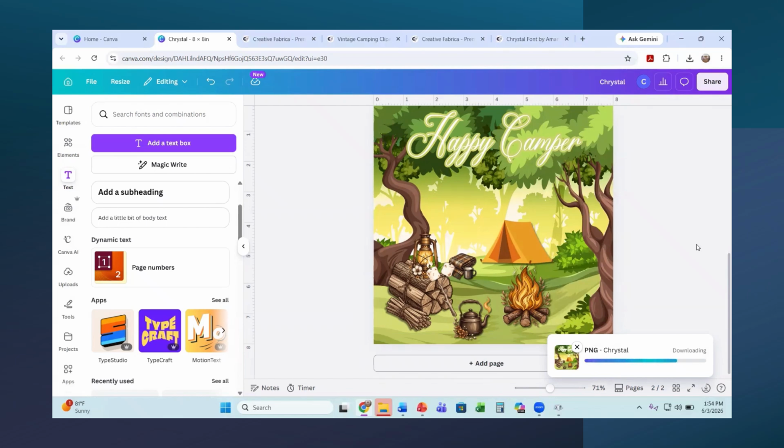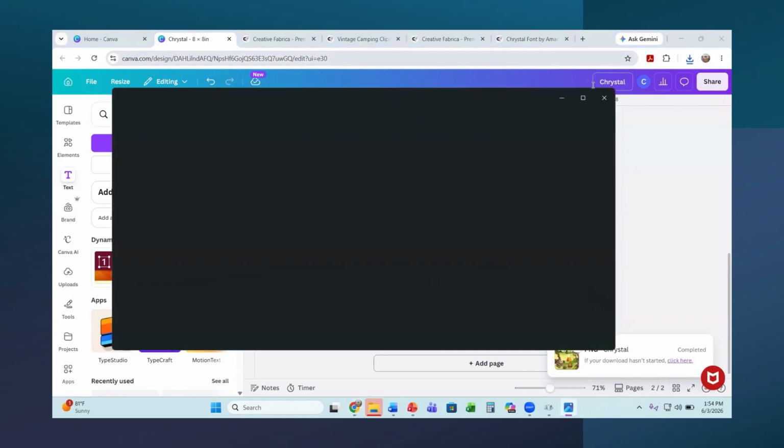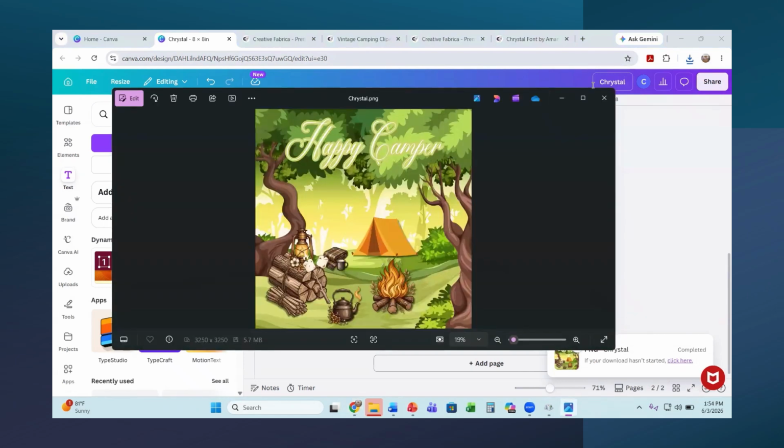You could use this for a card or for a design for a mug or whatever you want to use it for. Well, I hope this helped. Leave me a comment and let me know what you think. Let's take a peek at it here quick. Very cute design.